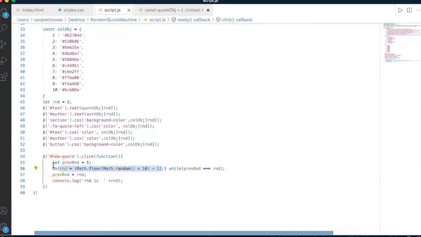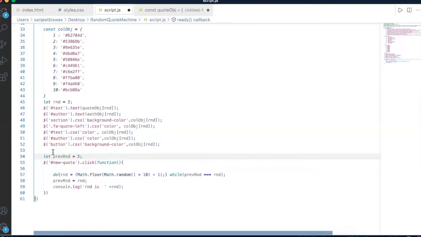That's clearly not right. We should not be overwriting the value of previous R&D, right? It should be preserved for the next time when the user clicks the new code button. So in other words, we have to move this out of the click function. We have to put it here somewhere. Okay, now with this change, we should never get back-to-back same random numbers, right?